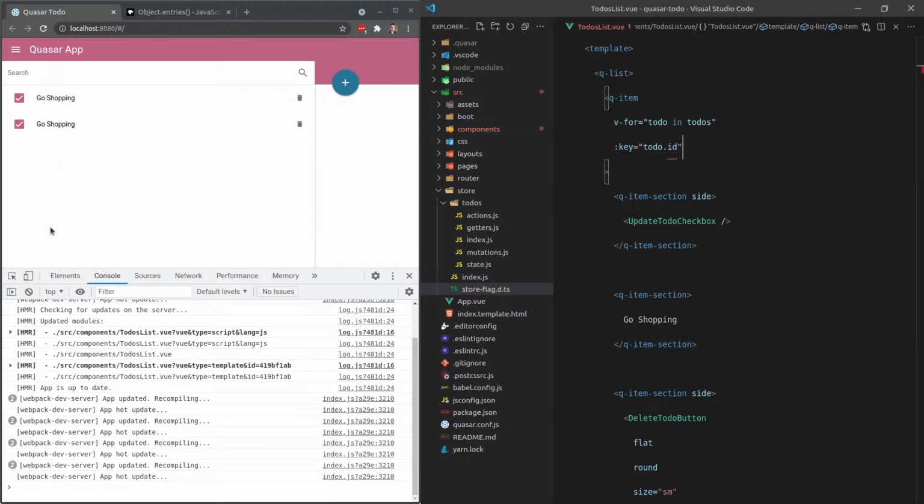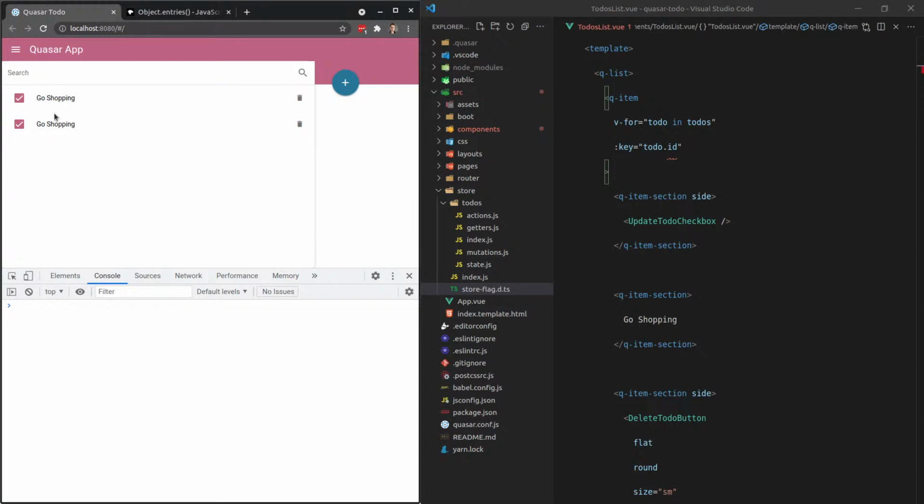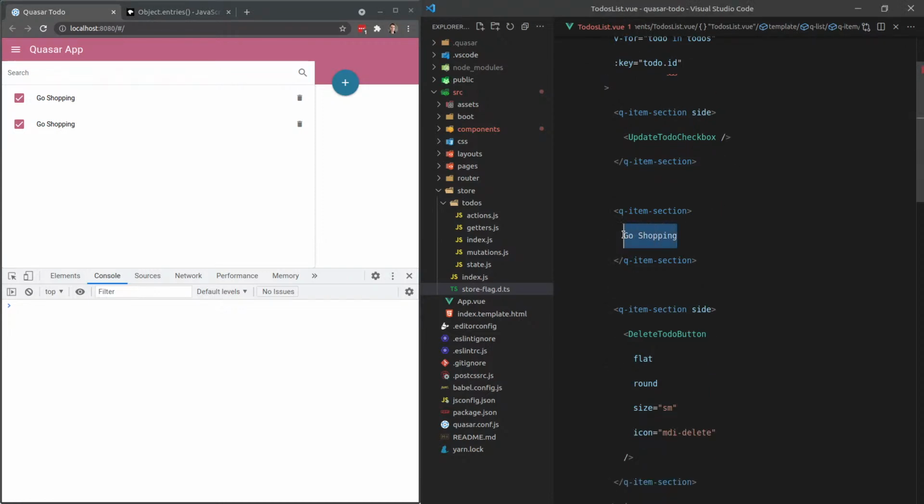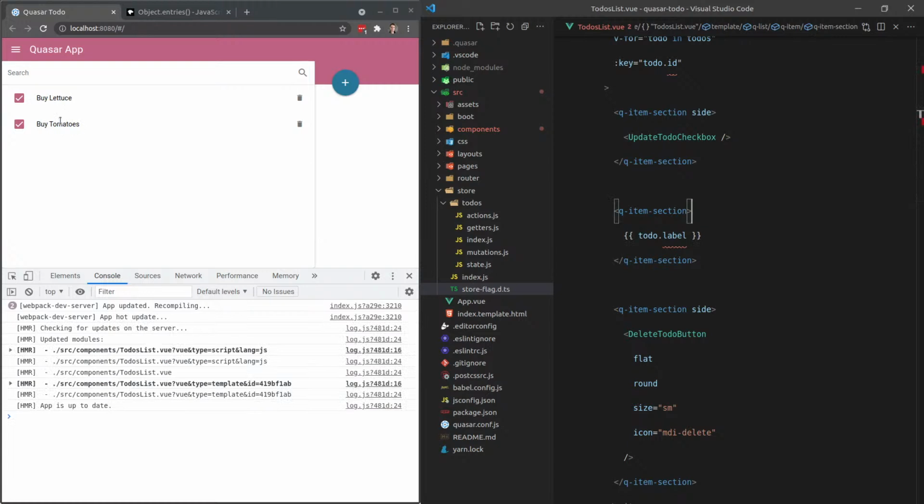Ah, and it is working. So you notice that we have those two to-dos showing up. Now we just need to map the data correctly. So let's come down here, and then we can say to-do.label. So save that, and now those labels are coming through.